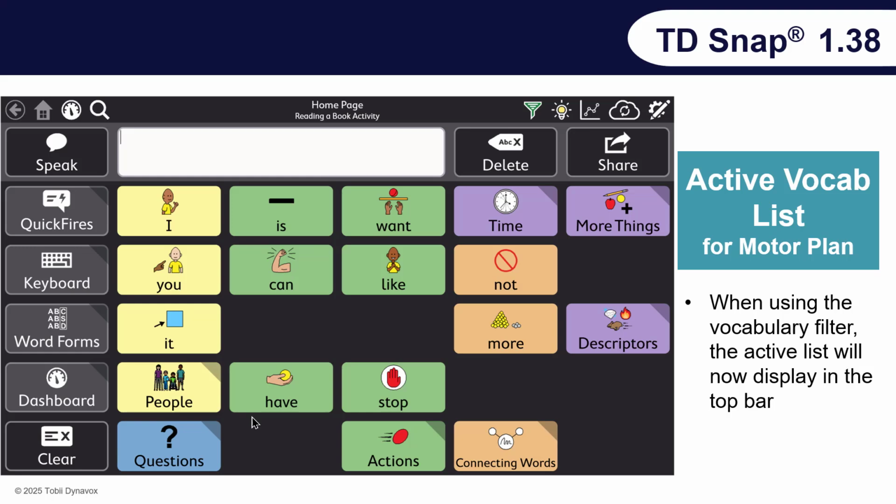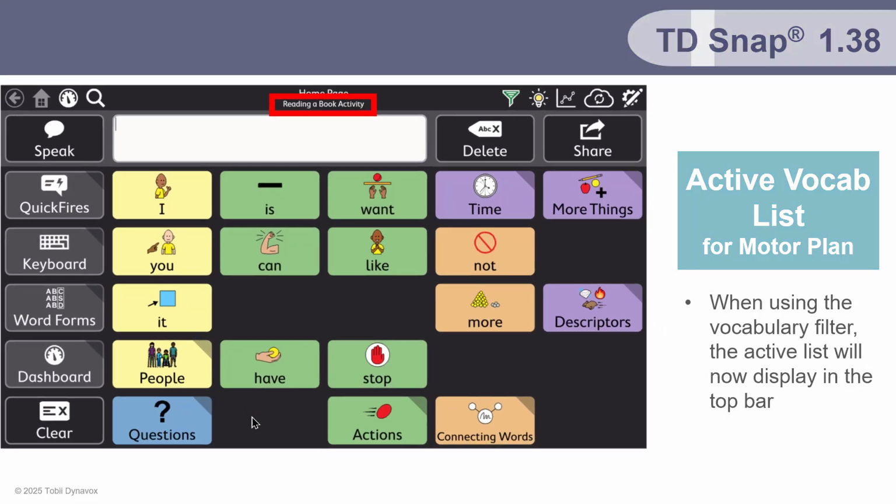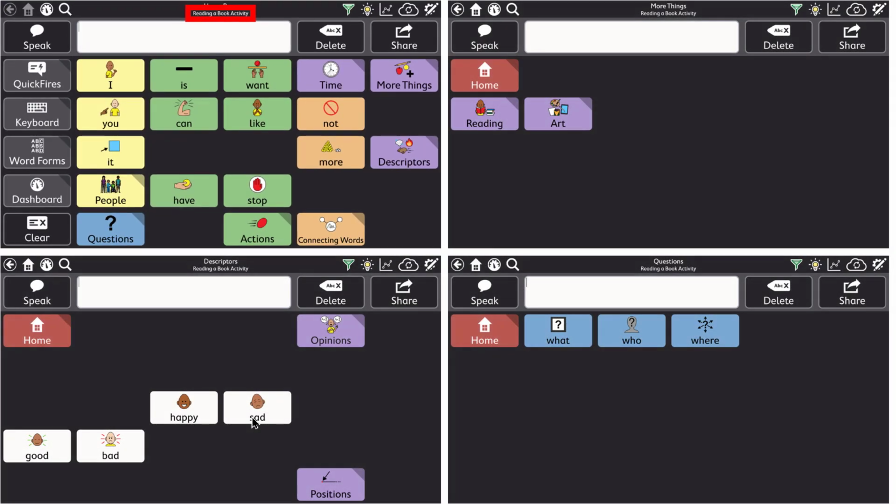Another update to Snap 1.38, particularly within the Motorplan page set. If you're using the manage list function and having a particular vocabulary filter list that maybe matches a particular activity or task that you're doing, before it didn't show you what list you were currently using. The great thing now is in the top bar, you're able to see that the list that's currently active is displayed. So in this instance, I'm in a reading a book activity, and any sub-page I go into within the reading a book activity, you'll see it also says at the top of those pages that I'm still in that particular vocabulary filter list.